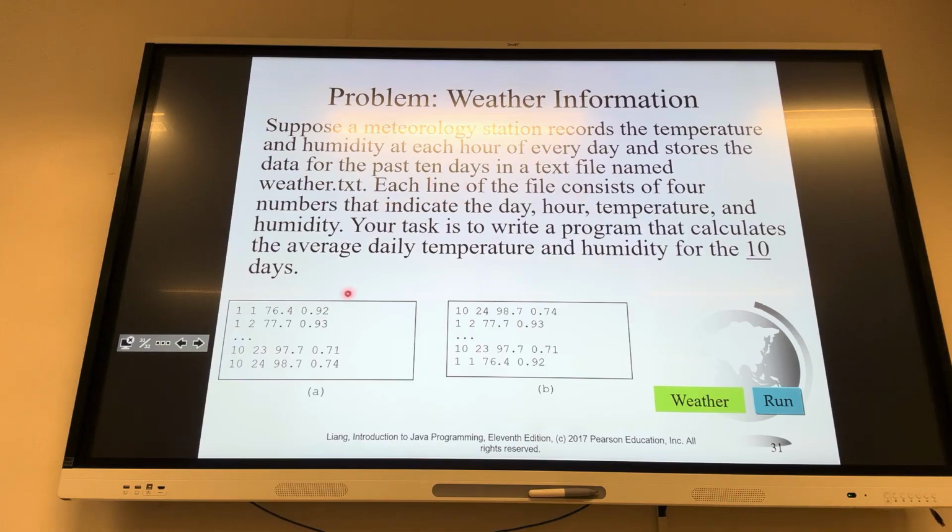Each line of the file consists of 4 numbers. So I have 4 numbers in 10 lines: day, hour, temperature, and humidity. Write a program that calculates the average daily temperature and humidity for the 10 days. Again, make sure to study this example carefully.